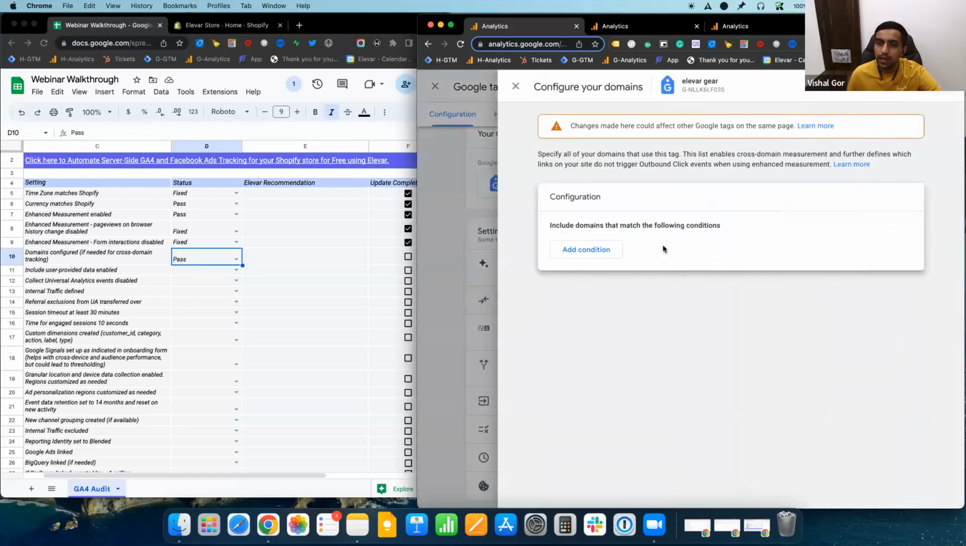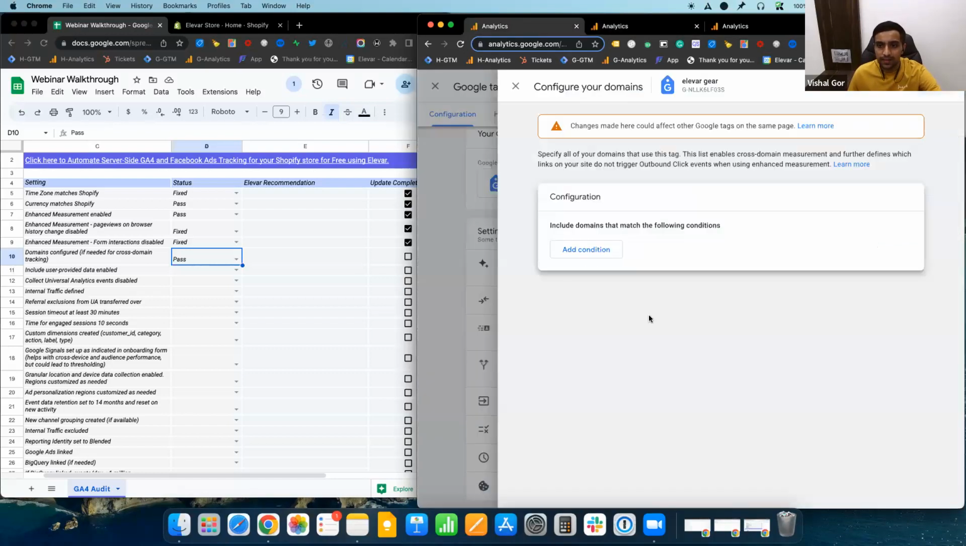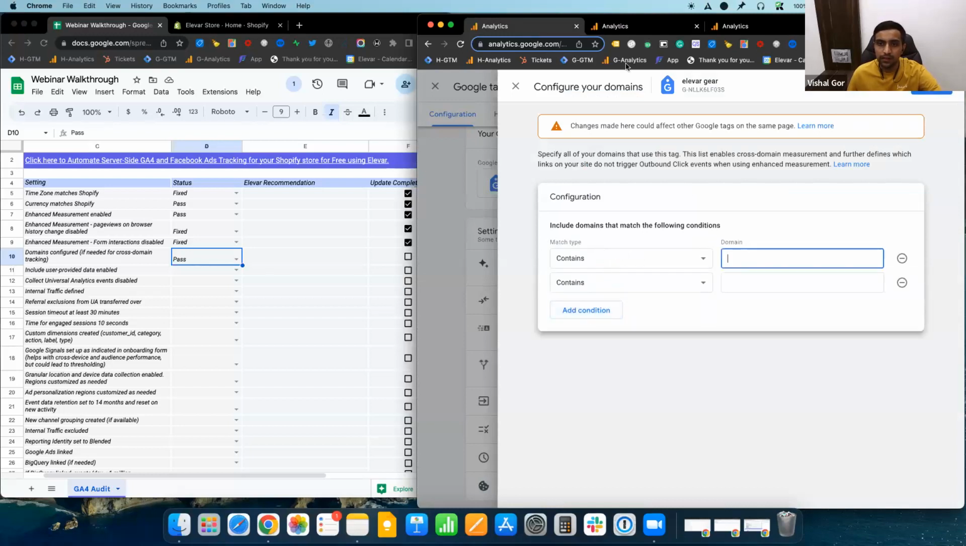You need to click on this. And just like I mentioned, if you are able to see two entirely different domains here sending data to your Shopify store, to your Universal Analytics property, and if it is a significant amount of traffic, then that is the case where you will require a cross-domain tracking setup. With GA4, cross-domain is super simple, unlike the Universal Analytics cross-domain where you had to do configurations in GTM. Here, you just need to add both of your domains in the configure your domain section.